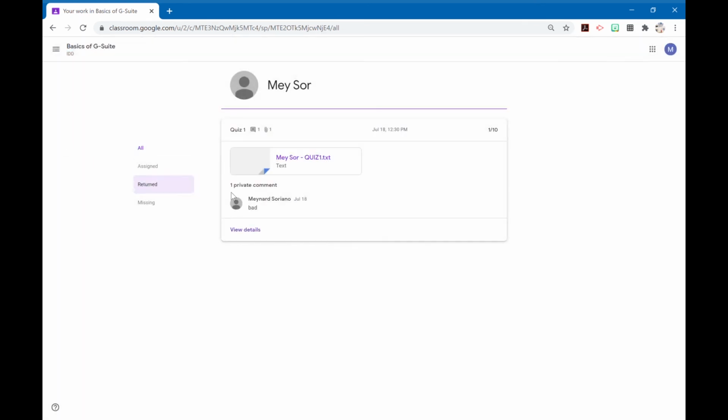Press escape, and you also got one comment from your teacher. There you go. So that's how to view a returned classwork from your teacher in Google Classroom.